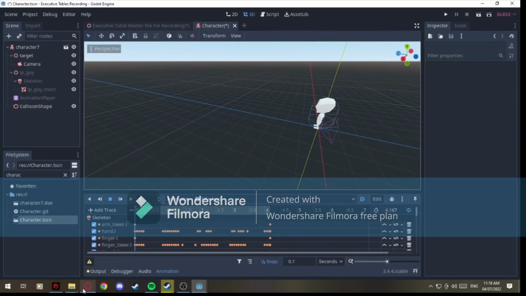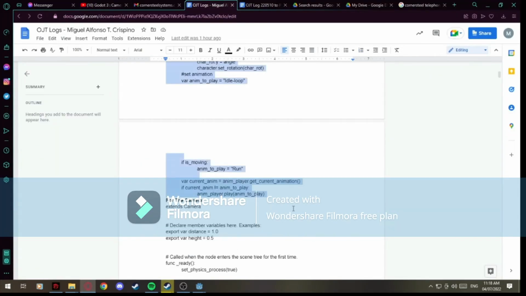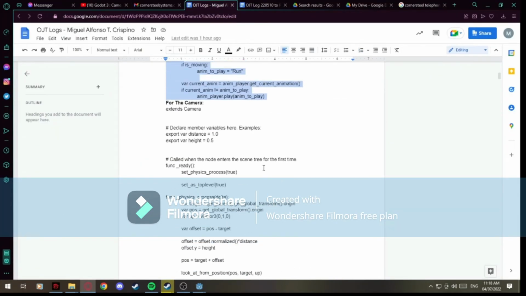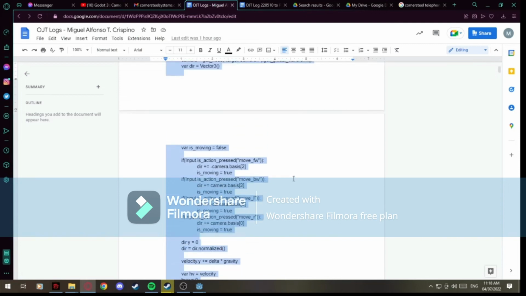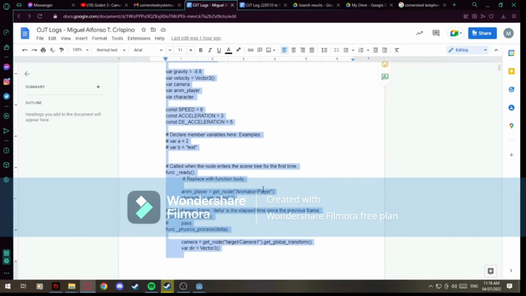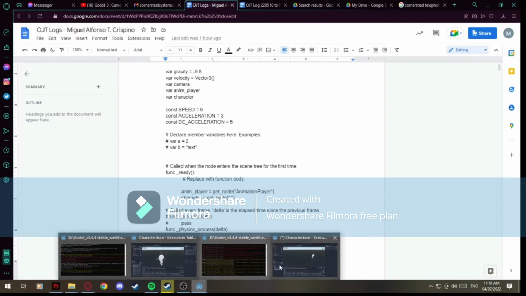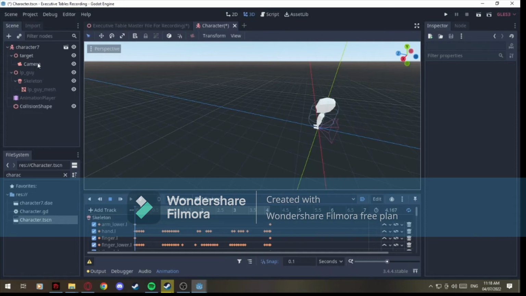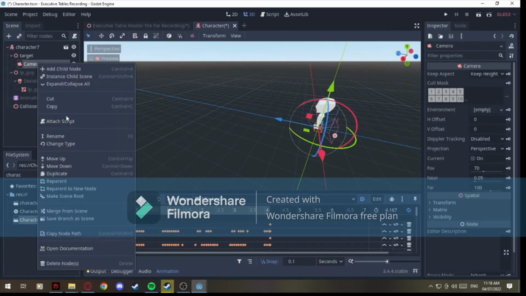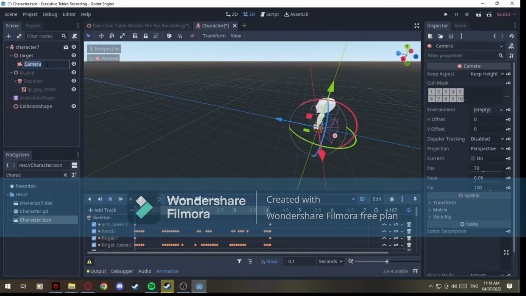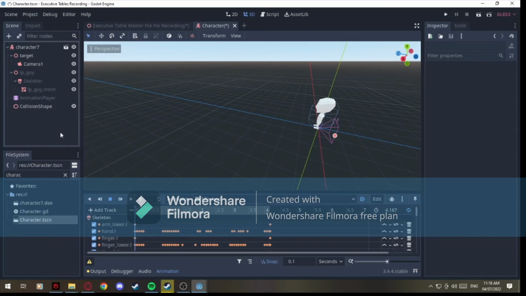Okay, so let me see the code that I was using for this one. When we call the camera 1, since you're gonna have to call that in the code, we're gonna have to rename this to camera 1. There we go.